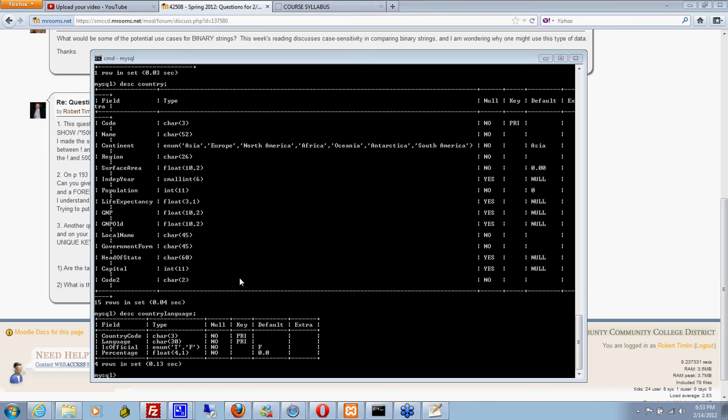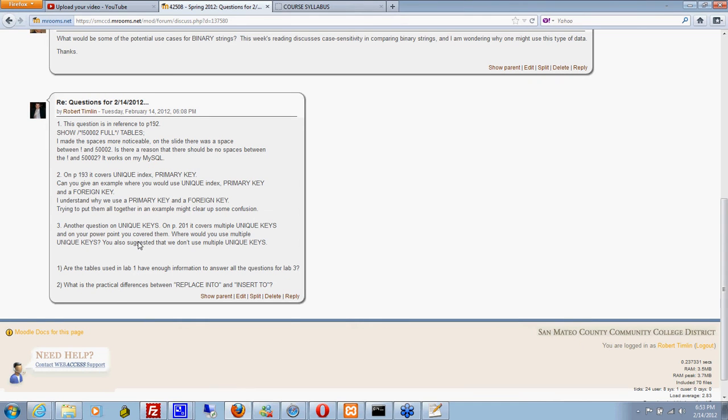Foreign key is generally stored in the child table in a one-to-many relationship. And the child table is the table that has the many part of the relationship to refer back to the parent. Okay? You understand primary key and foreign key. Trying to put them together in an example might make it clear.